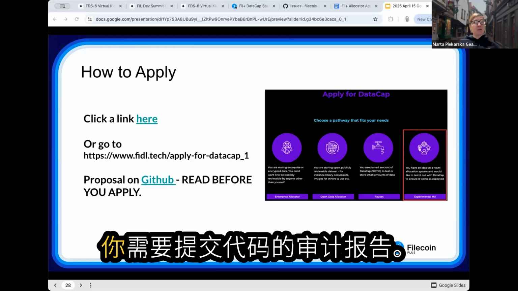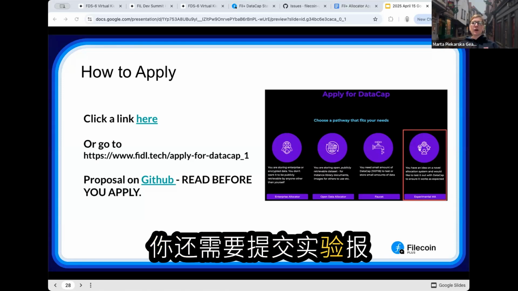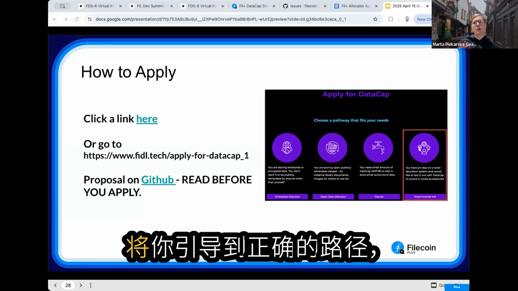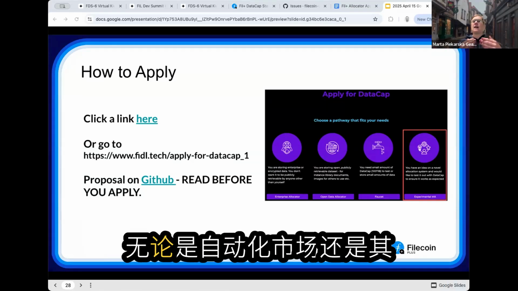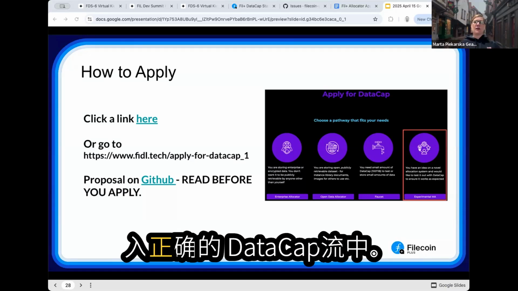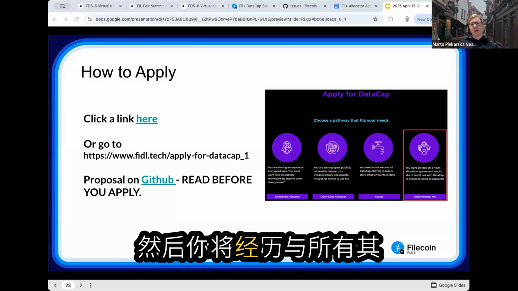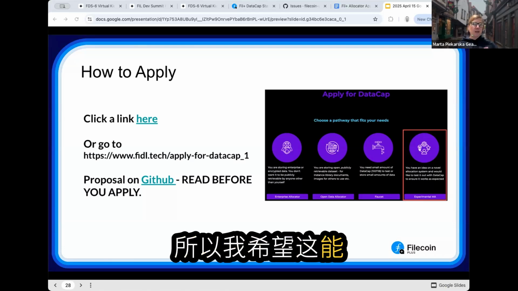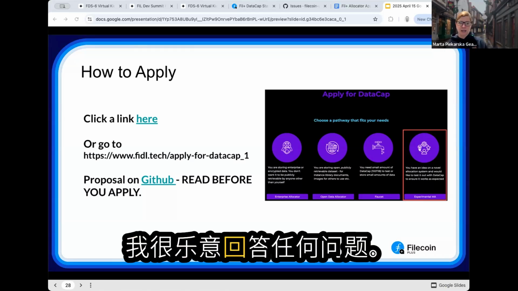You'll submit the audit of the code, you'll submit a report of your experiment, and that will go directly to the governance team who will review that application, put you on the right pathway, whether it's automated, market-based, basically put you in the right bucket of DataCap flow, and then you'll go through the same process as all the other allocators. So I hope that explains everything. I'm happy to take any questions.